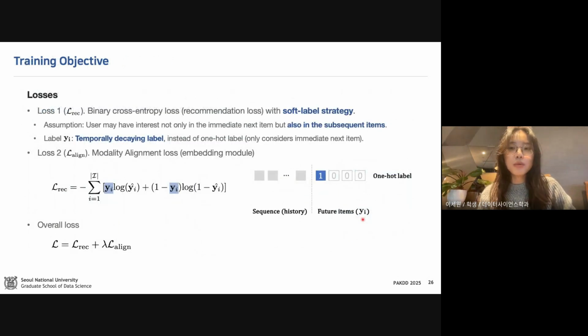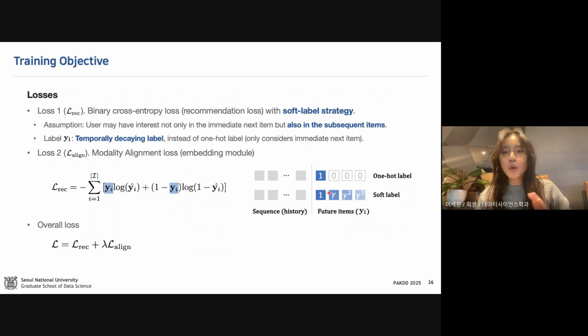And we train MoCA with two loss terms. First, the main recommendation loss uses binary cross entropy loss. And notably, we use a novel soft label strategy here. Most traditional methods only use the immediate next item as the label. So 1 for this next item, but 0 for the future items beyond that. But instead of this, we assign decaying weights, decaying labels to these subsequent items as well, assuming that the user might also be interested in subsequent items beyond just the immediate next one.